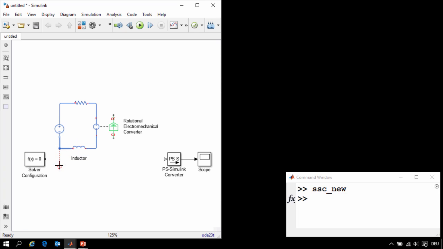We'll also need a ground block. So I'll type in electrical reference and connect it here. Simscape uses solver technology above and beyond what's available in normal Simulink. To have access to some of those settings, we'll connect the solver configuration block.